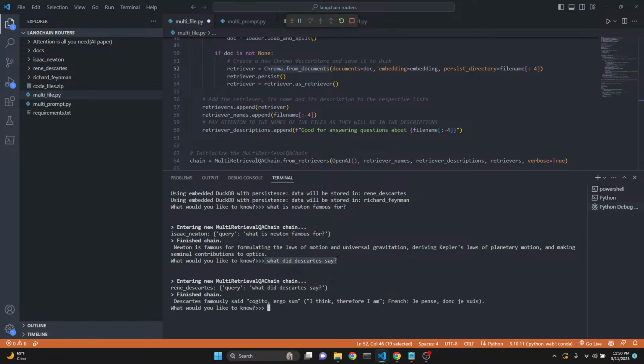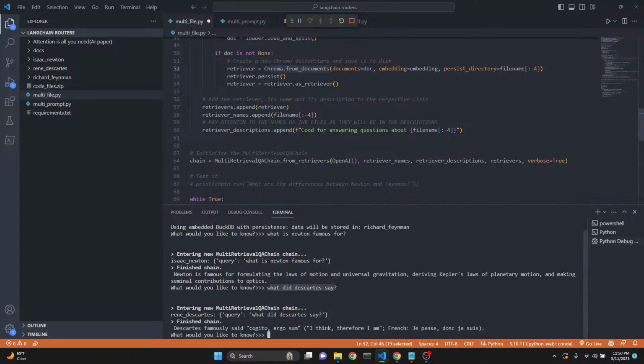Chain, I believe, rewrites this question. In this case, it decided to write it the same way. It also tries to reformulate the question, I believe, because I've seen instances where the question changes. Then this question is used to pick an index from the description, like "good for answering questions about, say, Richard Feynman." So it goes to the LLM. LLM decides, okay, this question belongs to this index.